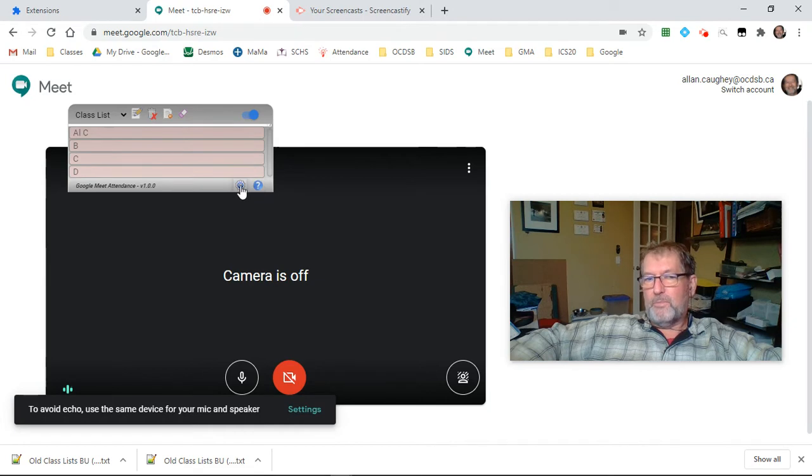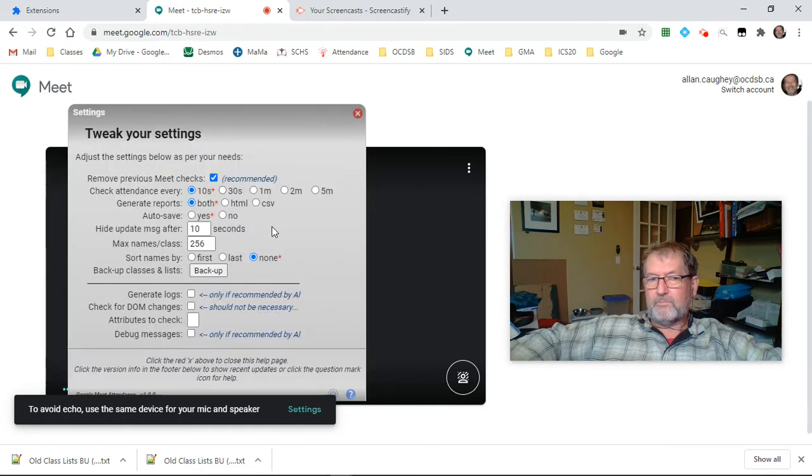Another big area where there's some changes is on the settings tab. I've laid things out a little bit differently here, and I've changed it so that you can specify an interval between attendance checks. It can be as frequently as every 10 seconds, every 30 seconds, 1 minute, 2 minutes, or 5 minutes.